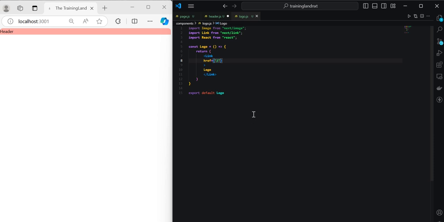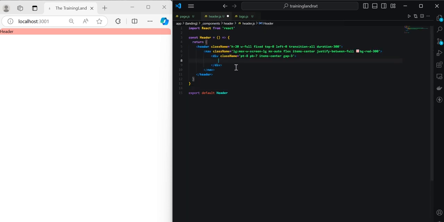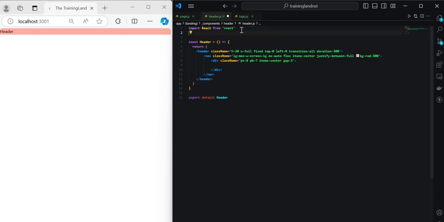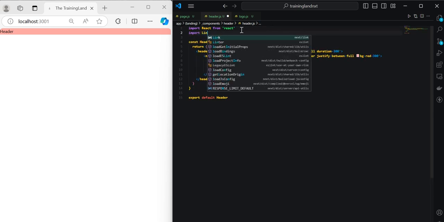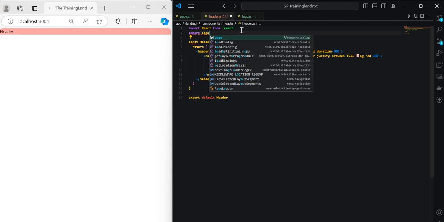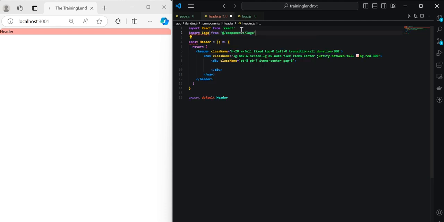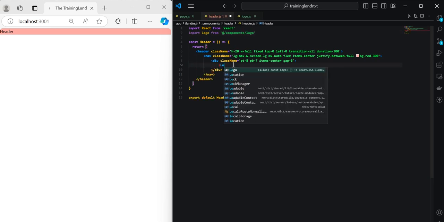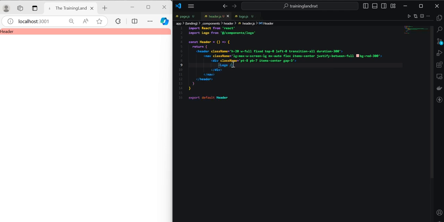We'll hit save. Now let's import this logo inside of the header. That way we'll have something on screen as we are updating it. So at the top of the file, type in import. And what we'll be importing is the logo from @/component/logo. And then inside of the div, let's bring in that logo component that we just imported. We'll hit save. And now you'll notice that we have a logo on screen.